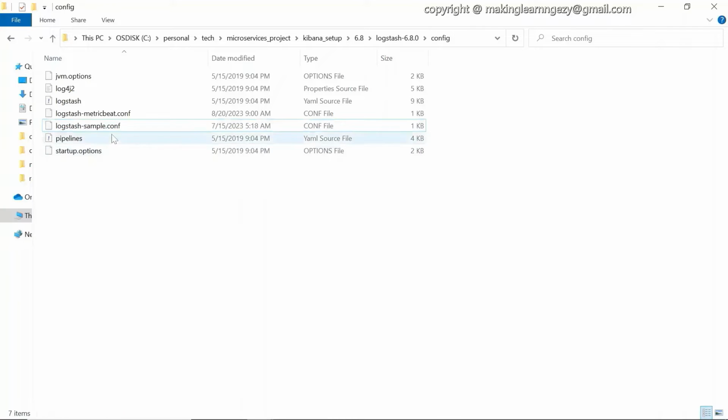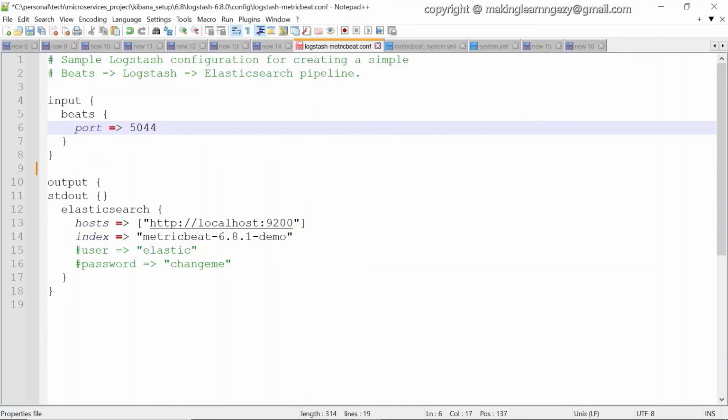What you need to do is copy this file and create another file with a different name. I have given the copied file the name logstash-metricbeat.conf, and you need to open this file, which I have already opened in Notepad++. This is the Logstash configuration file.